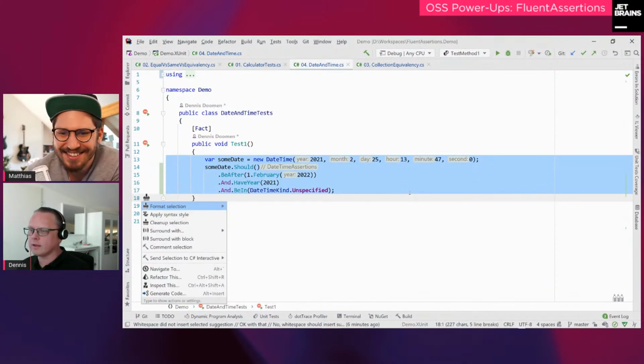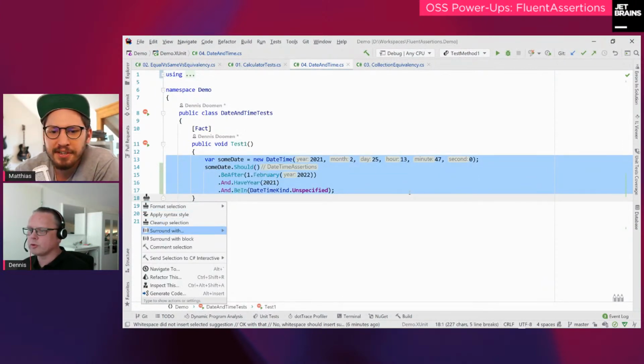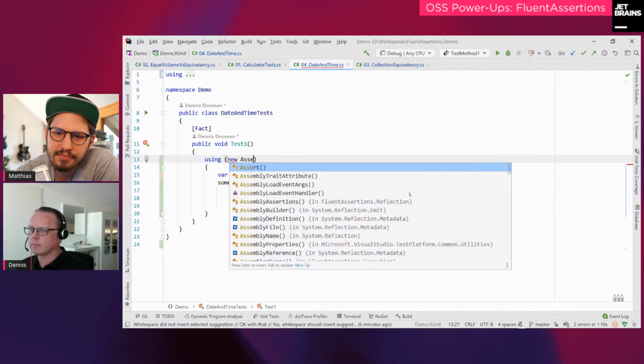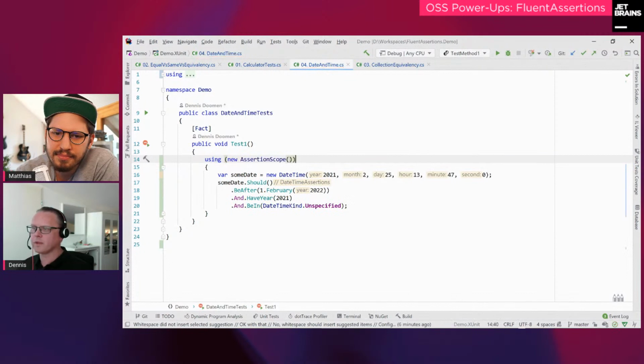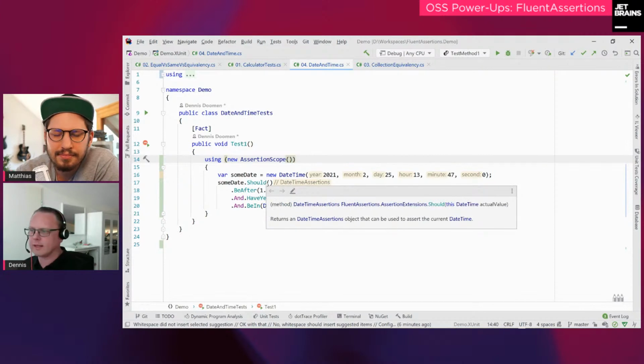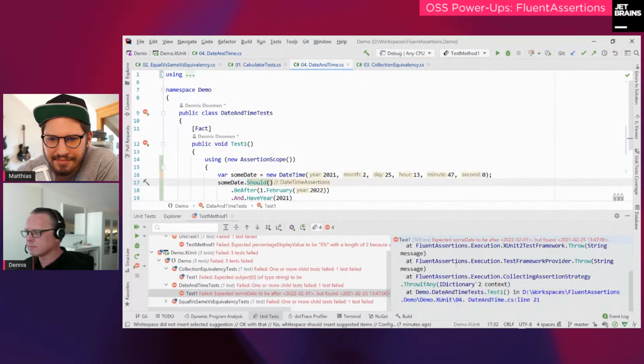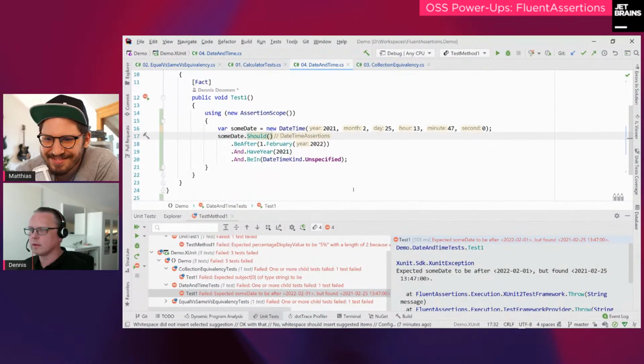There's something which could be interesting, but I don't think it will really work here. You can do something which I wasn't planning to show you, assertion scope, which is a trick to say that you do not want to have this method fail, or the first assertion should not immediately fail. It should just collect everything at the end. But I'm pretty sure that this does not really work as expected. No, it just fails on the first one.